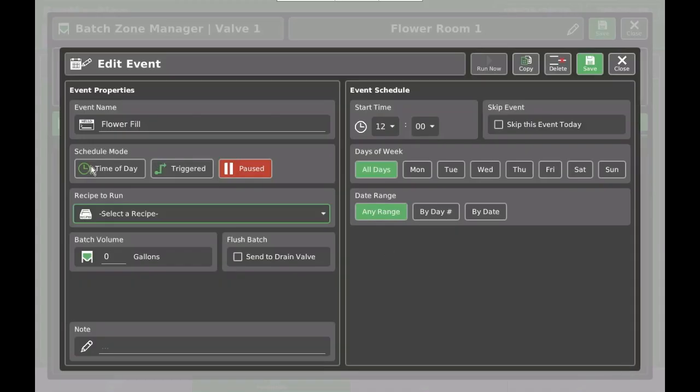Next, we need to decide how we want to schedule out this event. Do we want it to be operated by a sensor? So when the low-level sensor gets activated, we trigger this event? Or do we want to operate it based on a time of day? For this example, we'll set it up for time of day.